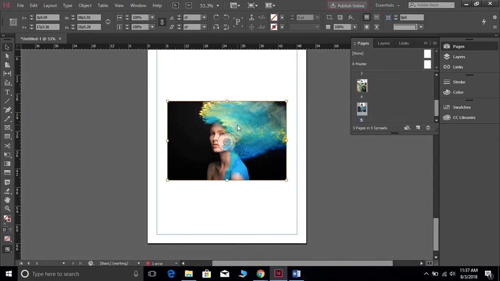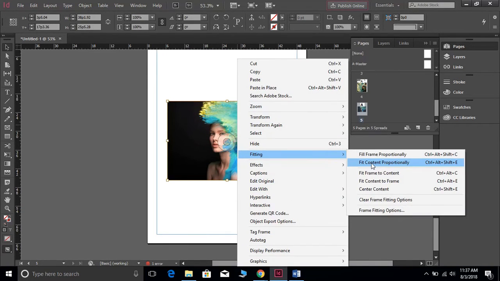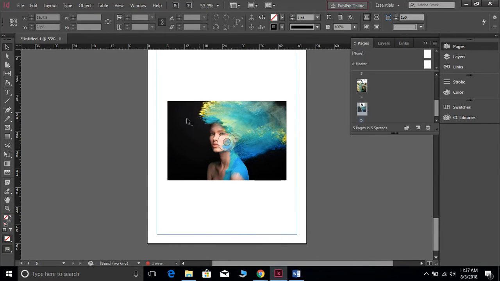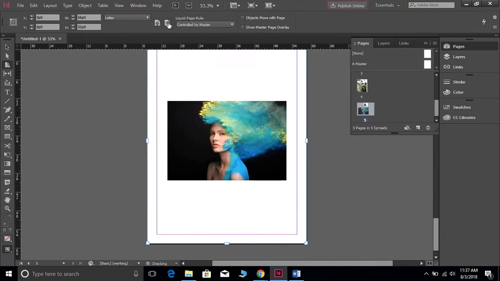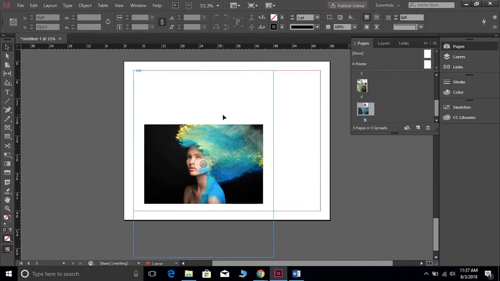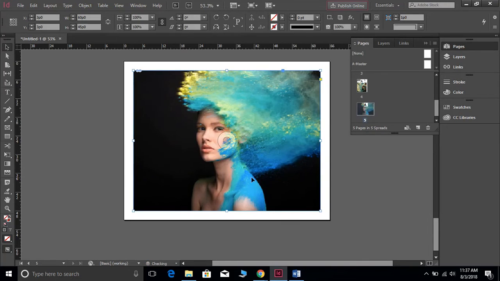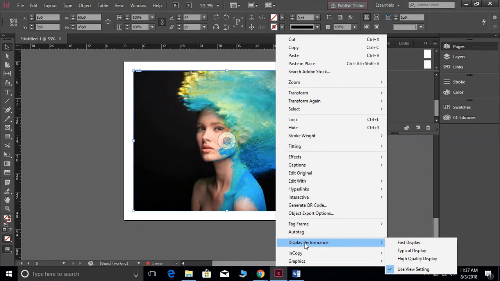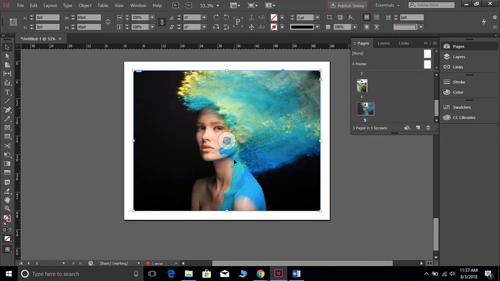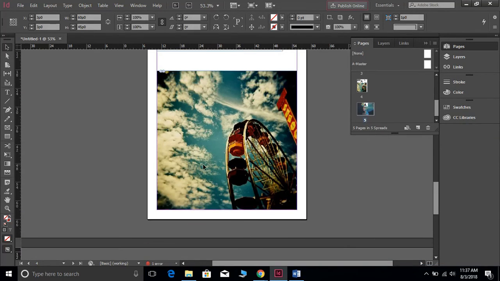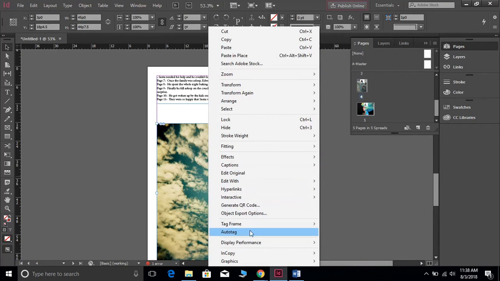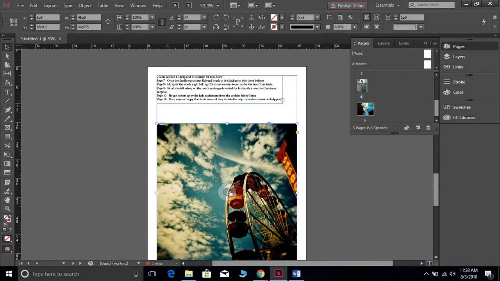So this one is also a horizontal, so we can see that right off the bat. If we click on that, change that. Now it's important to change this frame because that is what the whole fitting thing is based on, that frame dimension. So now if we click on that and then fill frame proportionately, we can adjust our display performance to high quality and see that it becomes a little bit more crisp. You could click on each one of those and change that also.